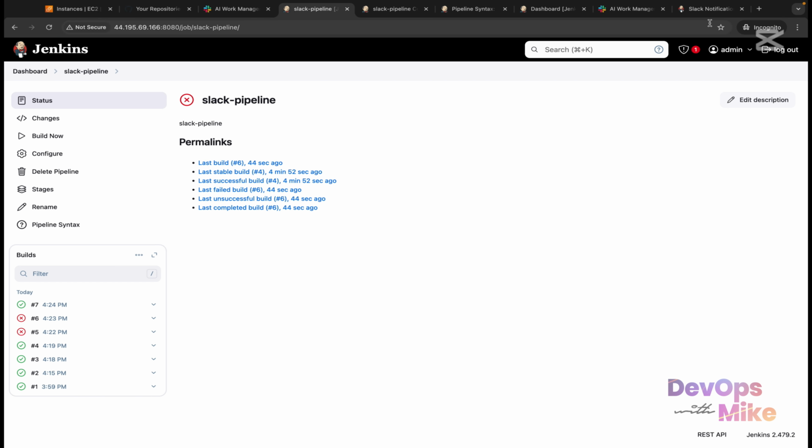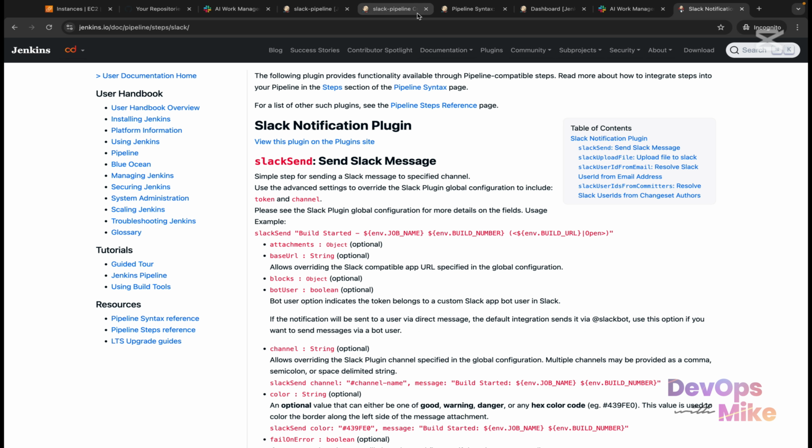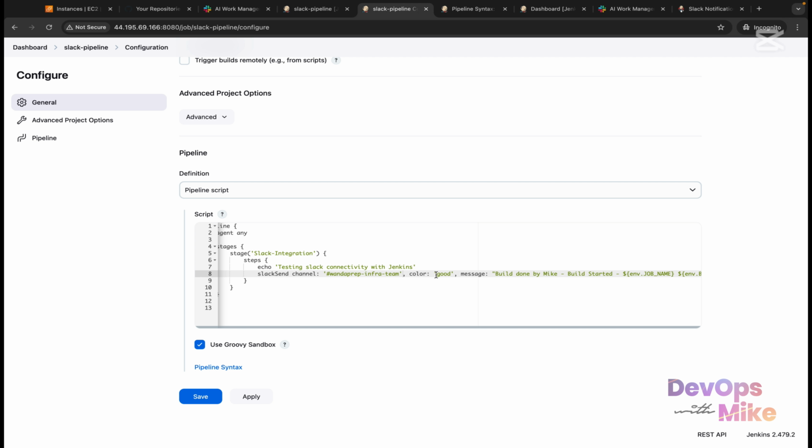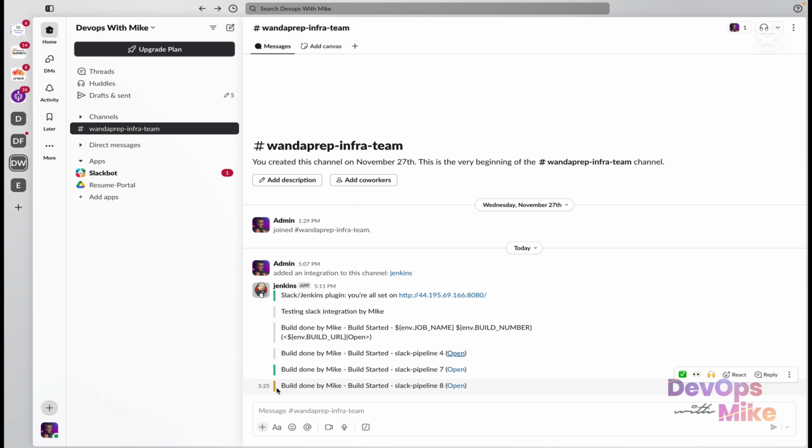So as per the documentation, we can equally have another color as warning. So for us to test how it works, I'll come back to my pipeline here. I'll change this good to warning. Let's see how it looks. So I'll select warning here. Once I put warning, I'll click on apply, come back to the pipeline, build now. Once I build now, I'll check the build status. It shows success. If you see warning, it's showing yellow.